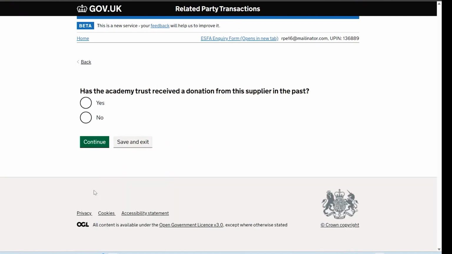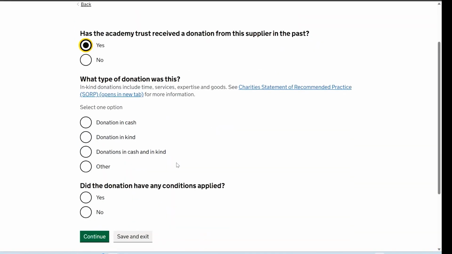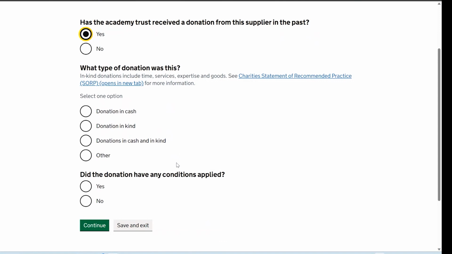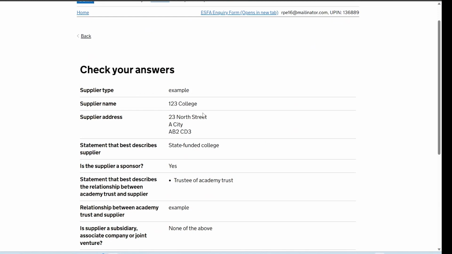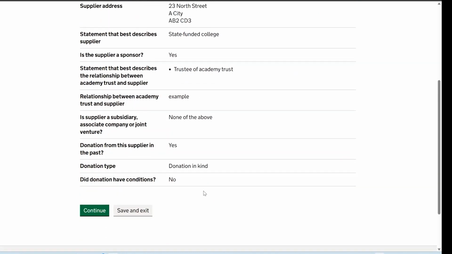For the next question, confirm if the trust received a donation from the supplier. For the answer yes, two follow-up questions will appear and ask you about the type of donation. Select one option and explain if the donation had any attached conditions. Now you'll get to the Check Your Answers page. You can review the answers and then continue the transaction journey. If you want to amend existing supplier details, please contact us using the ESFA inquiry form.